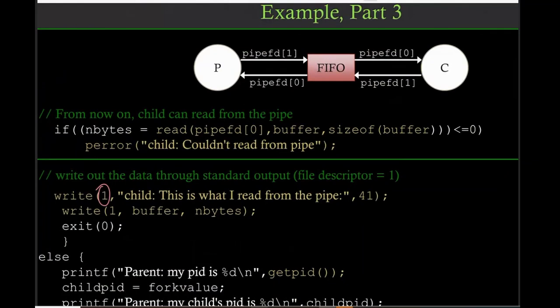From now on, the right end is gone. It can only read from the pipe. How is it reading from the pipe? Well, we are using the read system call to read from the pipe. What is the file descriptor used to read? It is pipe fd0, which is being used to read from the FIFO buffer. What are you reading? You are reading into buffer. What is the size of the buffer? You can get that value by using sizeof buffer.